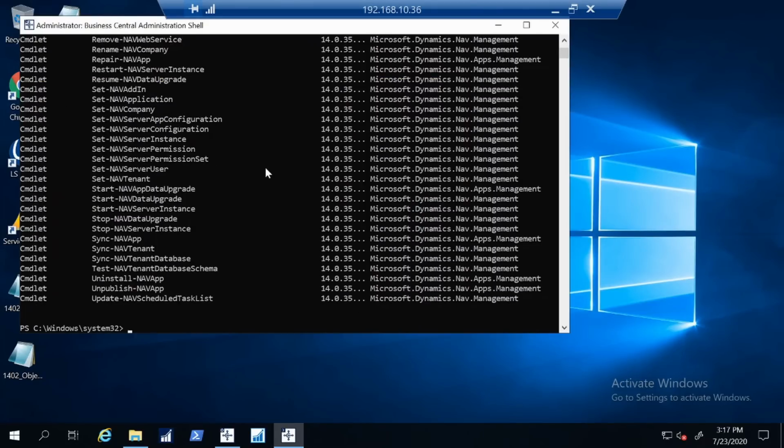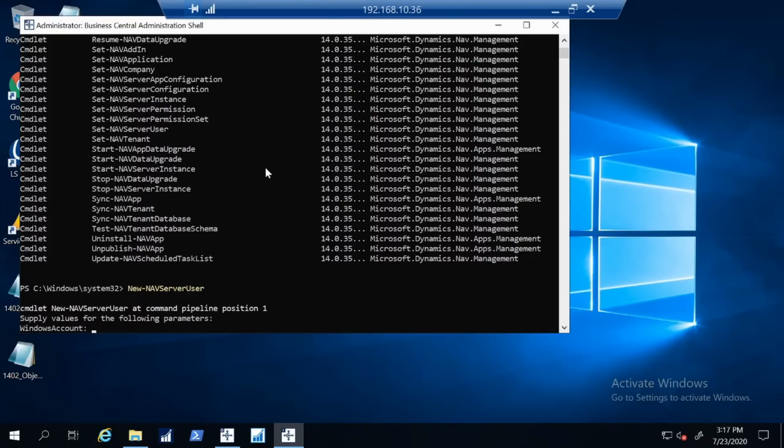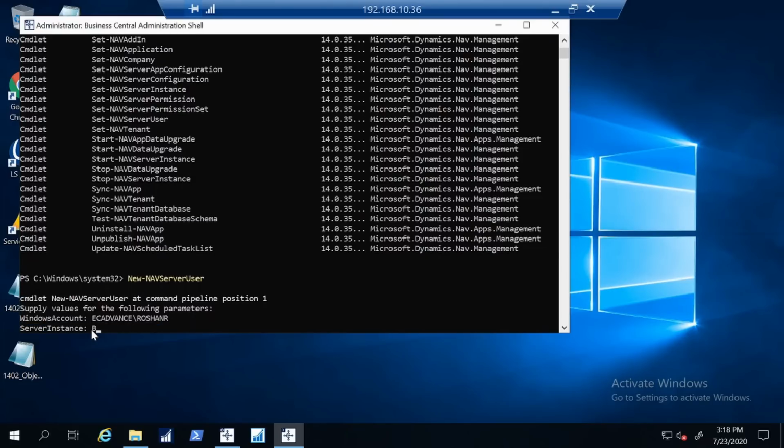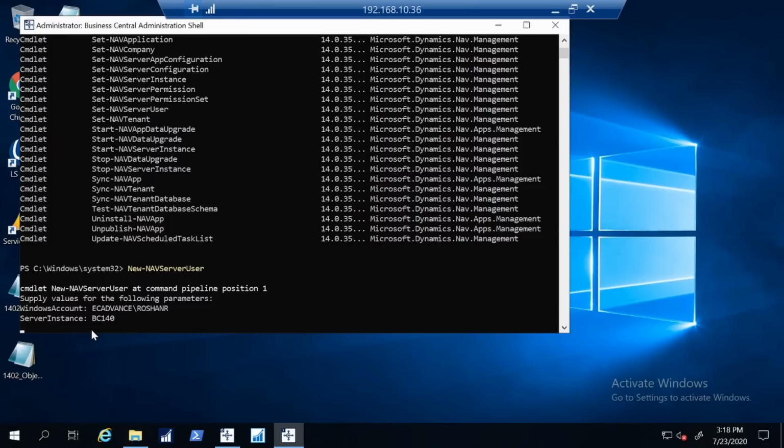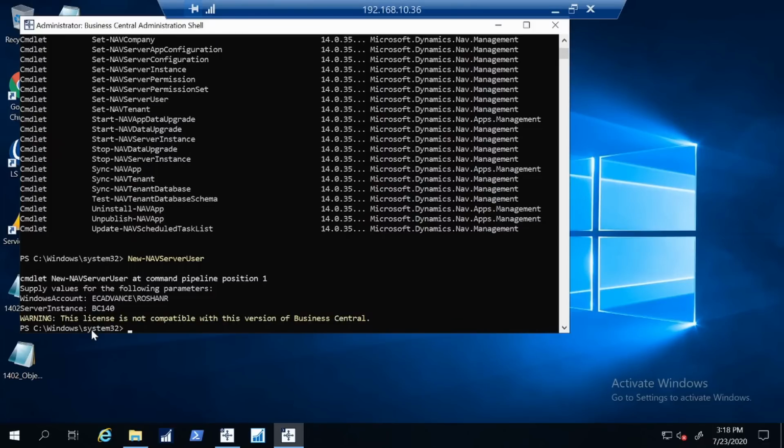Okay, so then you have to type in New-NAVServerUser. Type this again and then put in that Windows account. Just copy that. Let me copy this Windows account here, and then BC140 is the instance. Okay, so then wait. So this license is not compatible. That's fine, because it's just a Business Central license, but a user has been added.